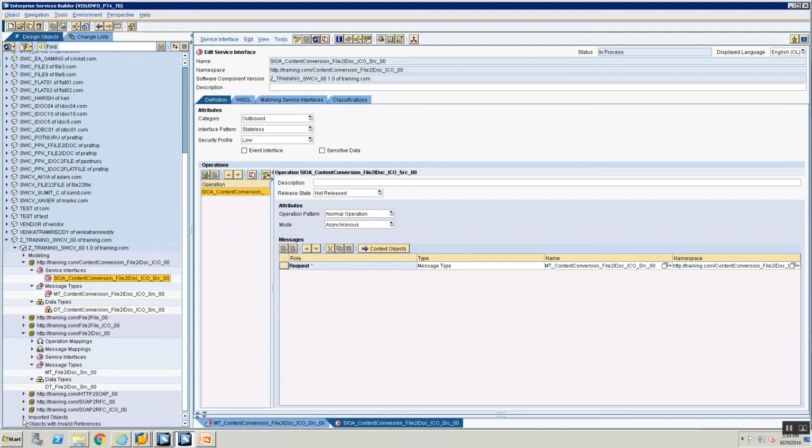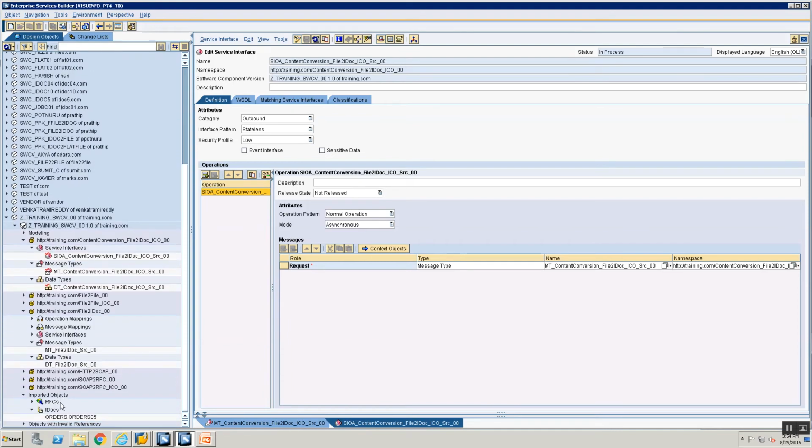I'm not going to re-import the idoc because my idoc was already available here. We had already imported the idoc for the file to idoc scenario. So we need not re-import the idoc. We will just reuse that idoc.